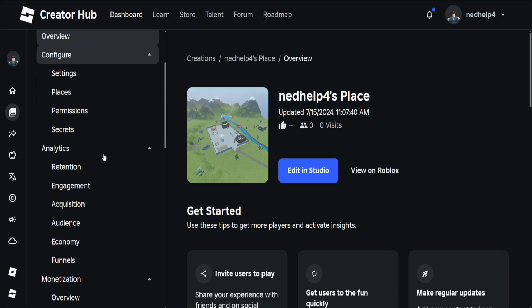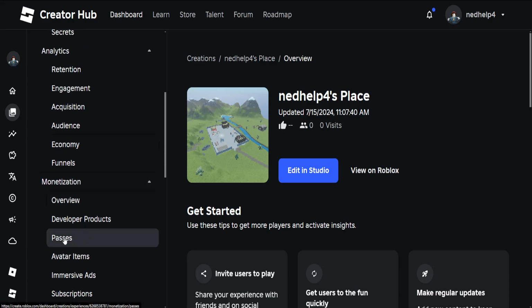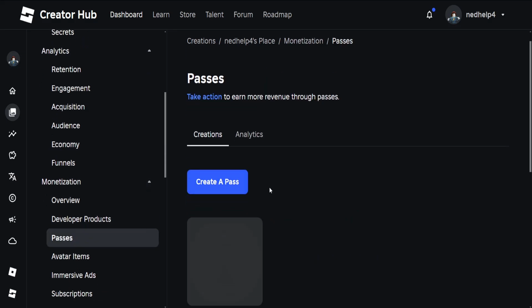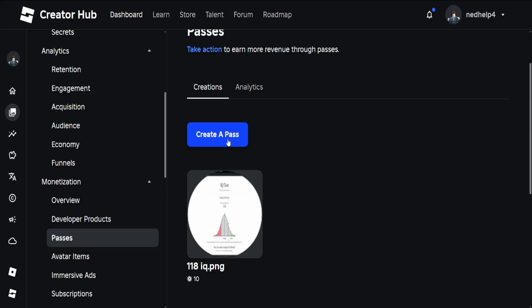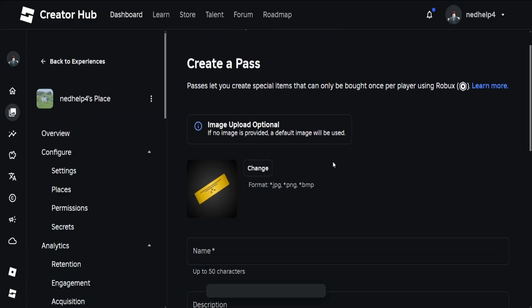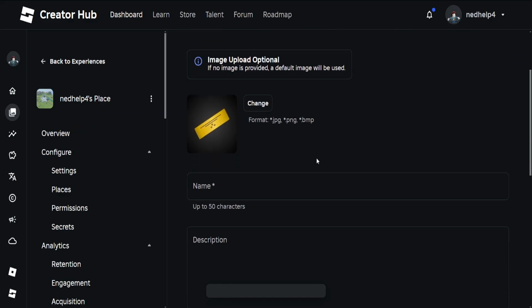Now from the left hand side we want to scroll down until we see the option for passes. Click on passes and here you will see an option create a pass. Simply click on it, and here I'm going to show you how we can create one for free.